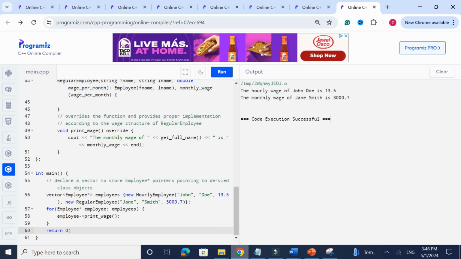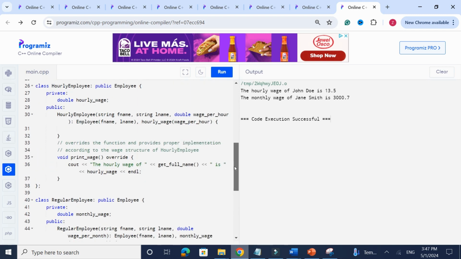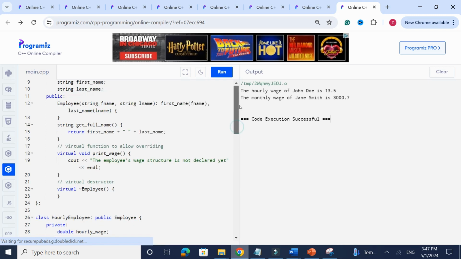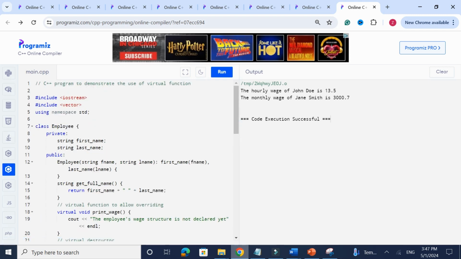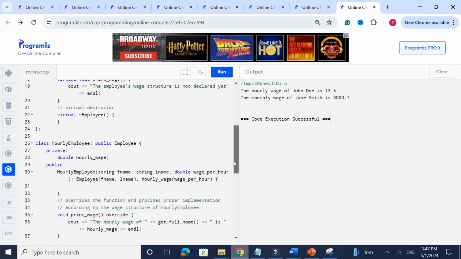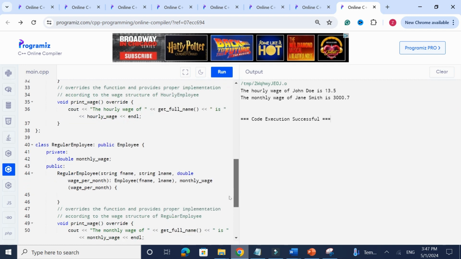Declare a vector to store employee pointers to a derived class. Now, I'm not deallocating any memory in here, but hold on. Just look at the syntax for now. Okay, let's focus on the syntax. There's a usage of vector in there. There's a class employee, and then there is a class hourly employee, and then there is a regular employee.